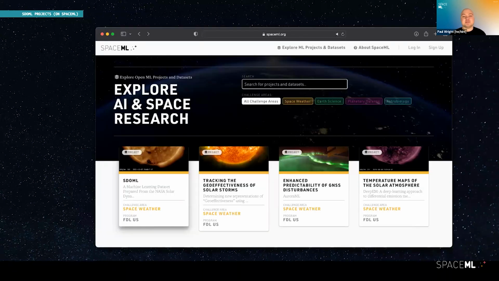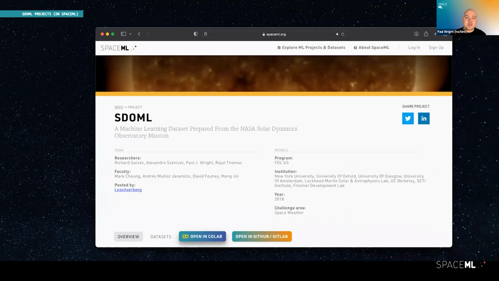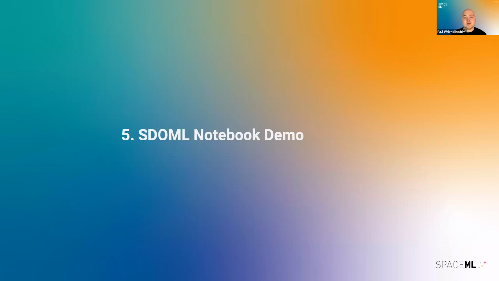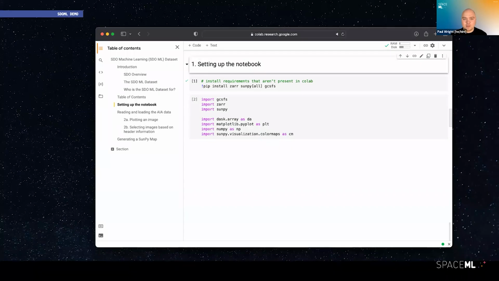So if we go to the SpaceML website, you'll be greeted with a number of projects. Clicking through to the SDOML project leads you to an overview and a button to open the notebook in Colab and in GitHub. In the following slides, I'll walk through a pared-down version of the SDOML Colab notebook. We'll introduce how to access data and plot both the image arrays and SunPy maps. As we've already gone over the introductory material, we will start halfway down this notebook.